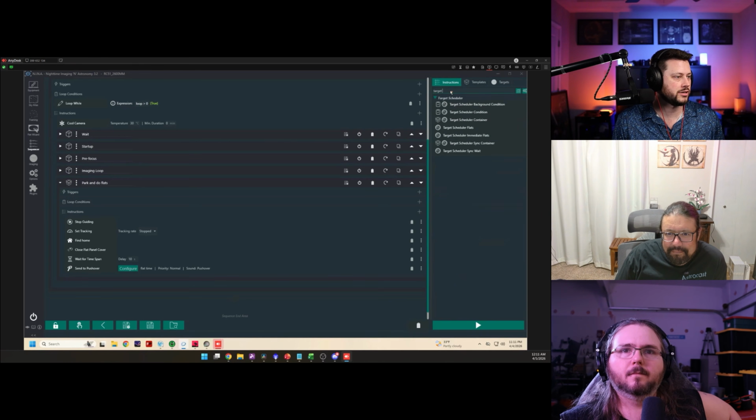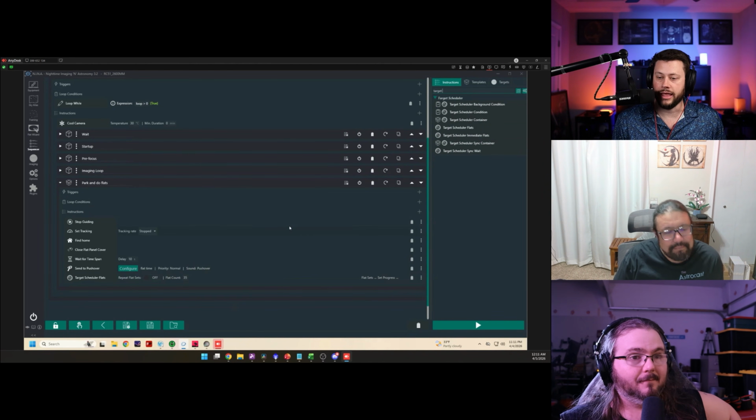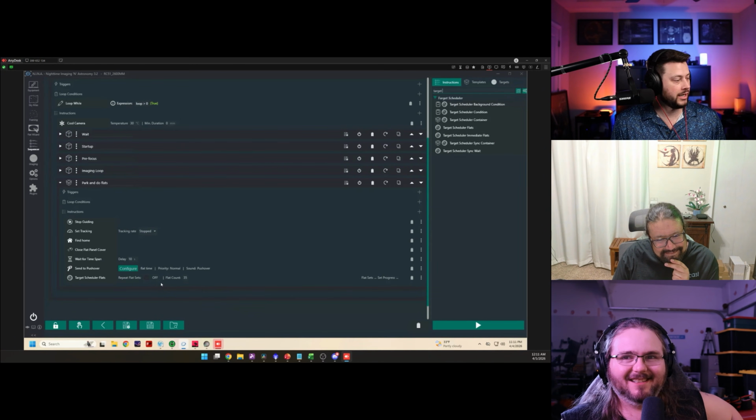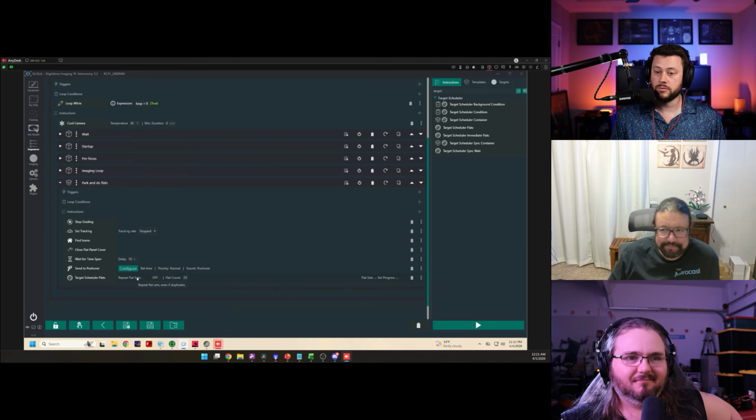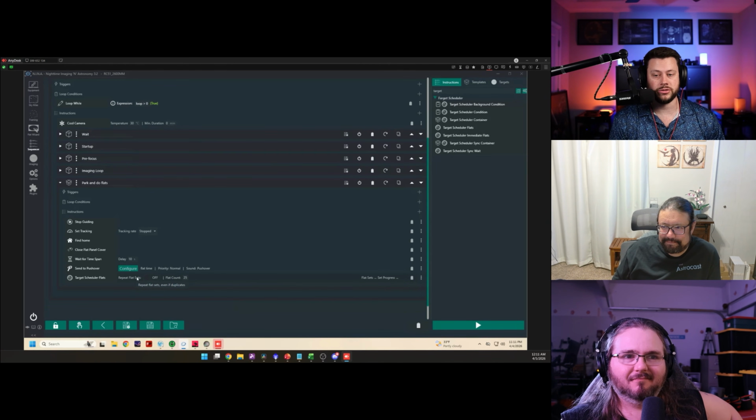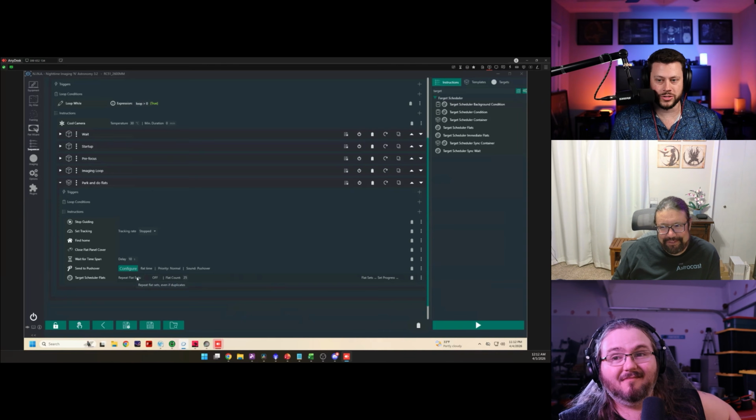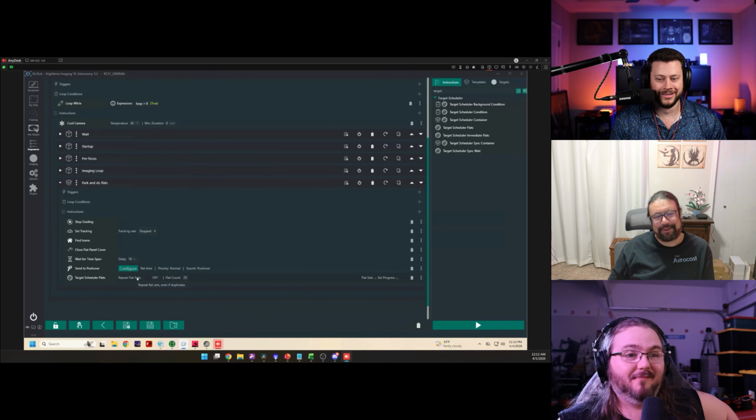All right. Then the super coolest thing ever. Target Scheduler. Flats. That's it. That's it? Yep. I love it. That's it. So I don't know why I picked 35 as the default. 25 is totally fine. It intelligently knows what pictures it took and what filters it used. Wow. It will only take flats for the filters that you used. That is really cool. That is pretty cool.